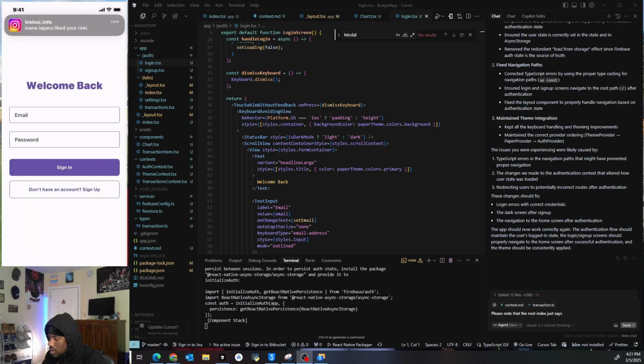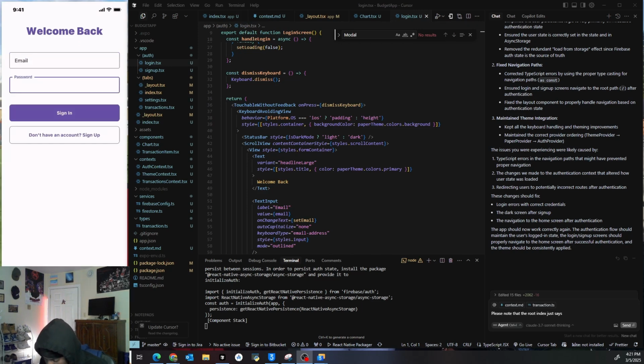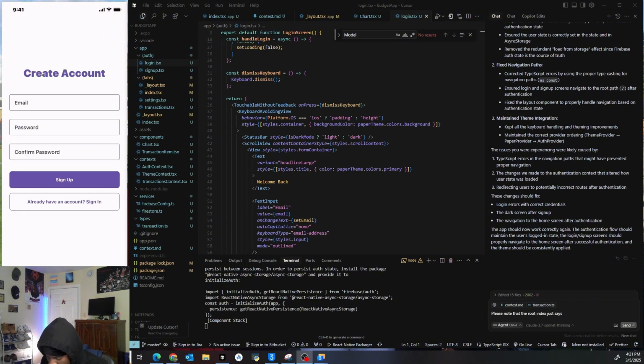So this is what it looks like now. As you can see, the theme works. It avoids the keyboard, which works. That's good. When we tap out, it closes. That's really good. We go in here, same for create. That's actually really good. So we're good in that sense.